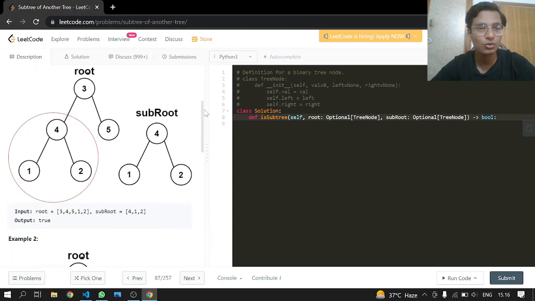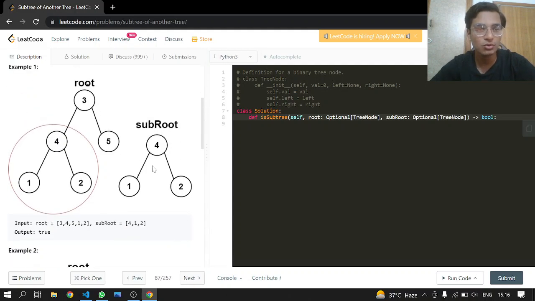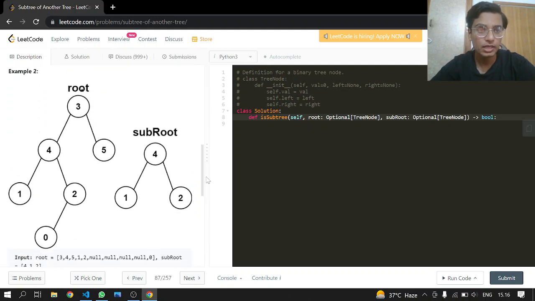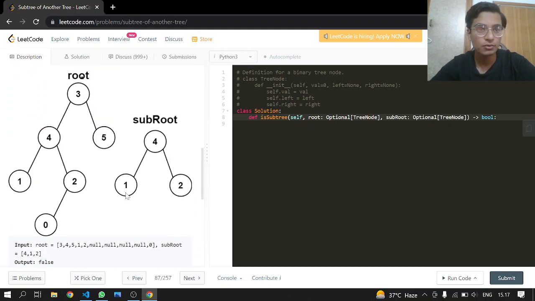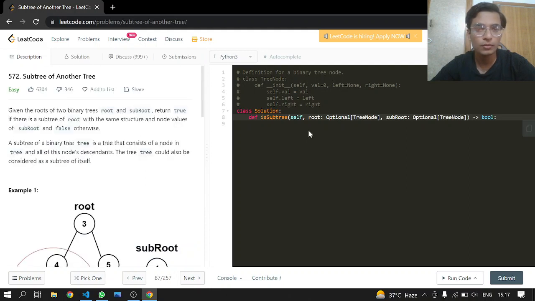So we are given two roots, a main root you can say and a subroot. The subroot should be present in our main root, then we'll be returning true. And if the subroot tree is not present in our main root, then we'll just be returning false in that case. So this follows almost the same logic as we have done in the problem Same Tree. We just compare the trees if they are the same or not.